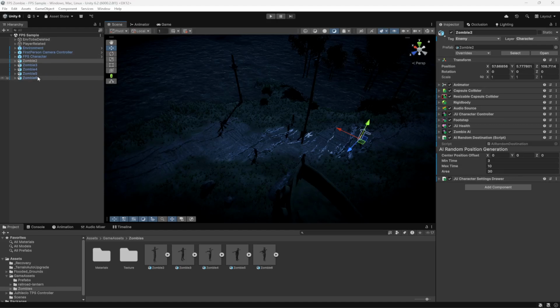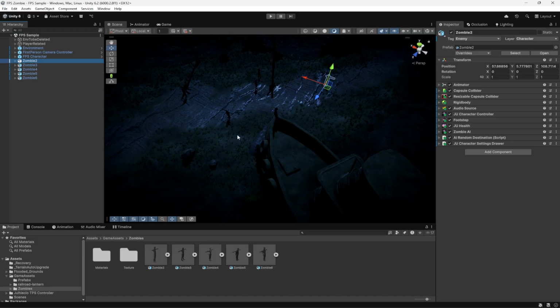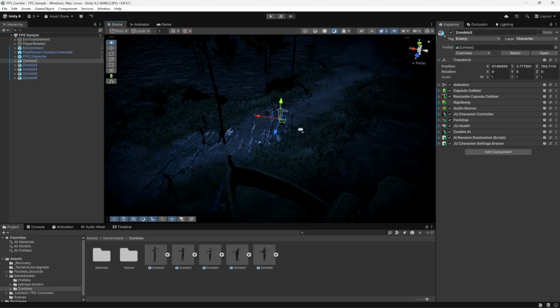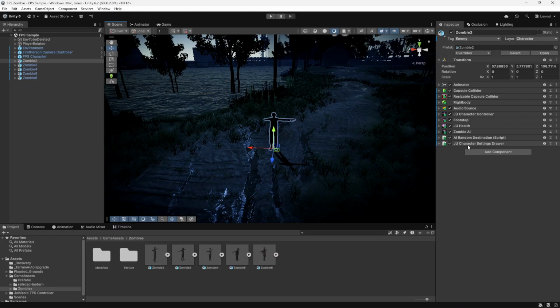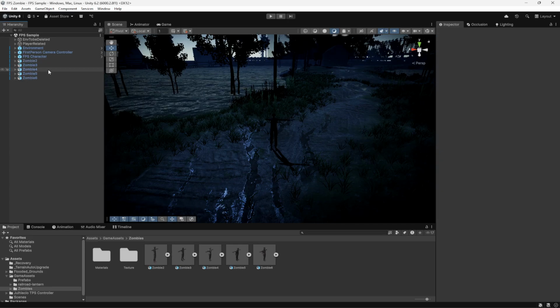Okay, so now I have added all of the zombies and set them up as well. As you can see, on all of the zombies, the simple third-person controller, zombie AI, and these two scripts are added. Make sure that you follow the previous video and add everything to your own zombie as well. For the zombies, I've set the AI random destination values to 3, 10, and 30, so make sure that you do it for all of your zombies as well.